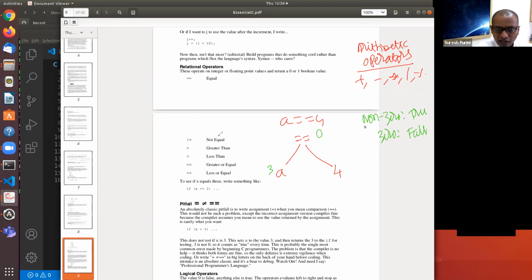Similarly, you have greater than, less than, and all these relational operators. Are you with me on the relational operators? Yes or no?